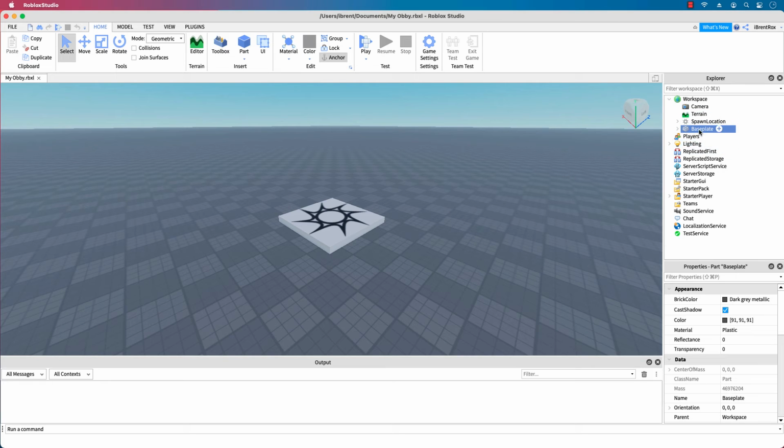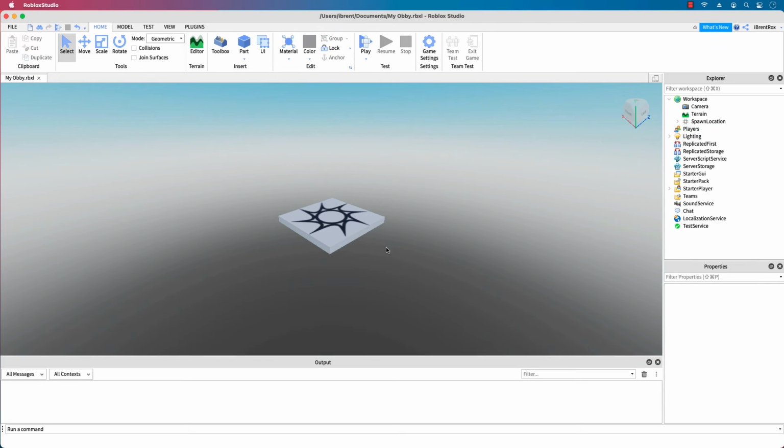Notice here it's the base plate. That's what we want selected. If you don't have it selected, make sure you select the base plate, and then you can go ahead and press the delete key on your keyboard, and now it's gone. So let's go ahead and run this again.